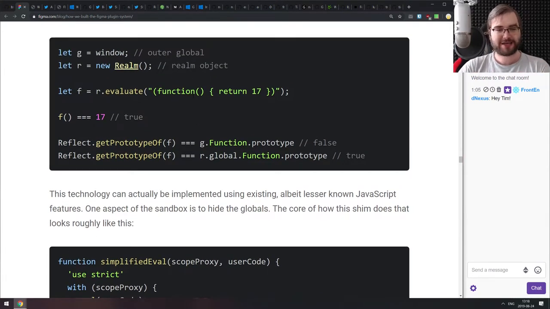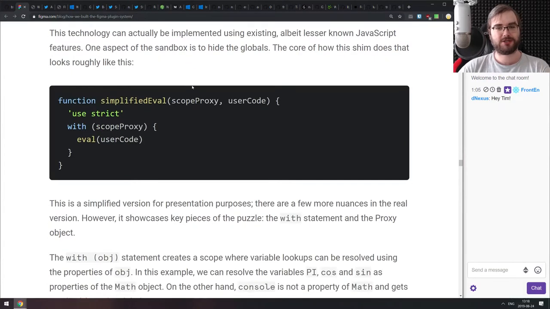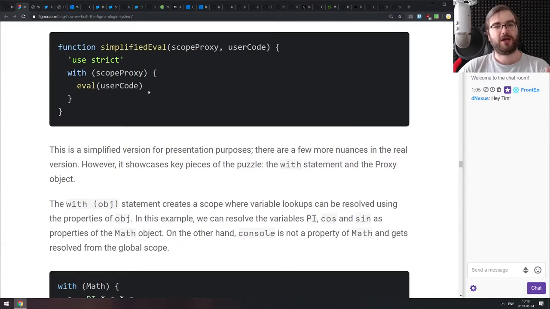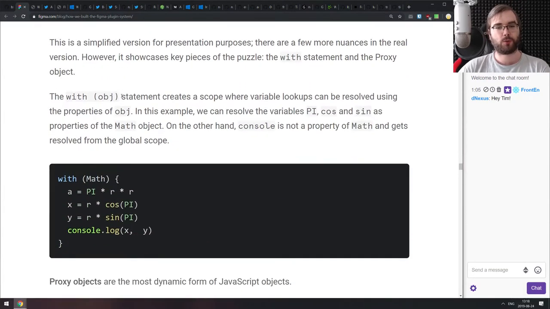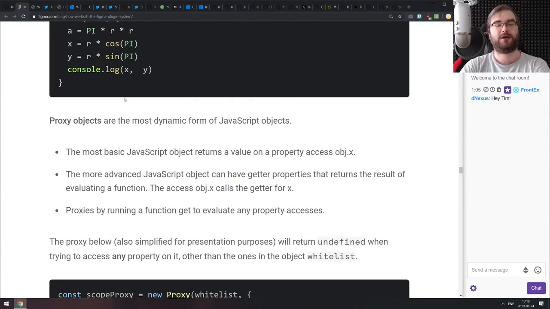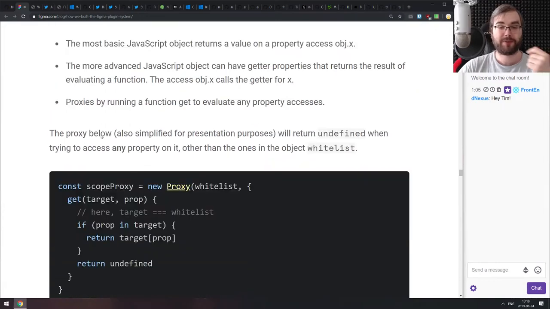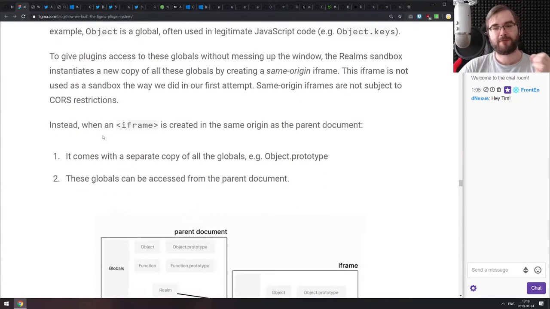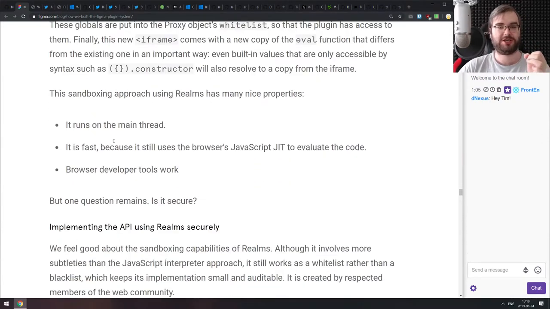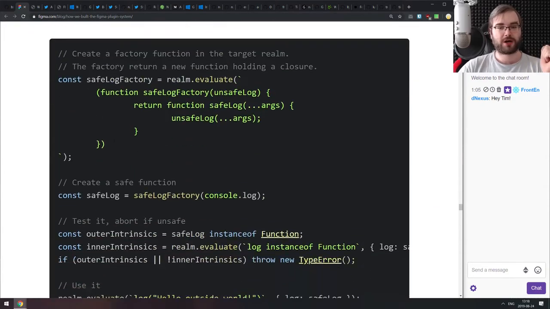proxies and the Reflect API to actually sandbox the user code that is evaluated and fake the global scope so that it won't have access to any global variables or the core of the app itself. So it won't be able to modify the Figma app and do anything malicious, which seems to work out quite nicely for them.